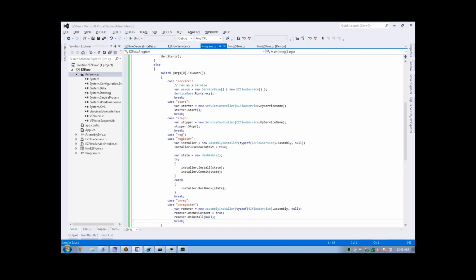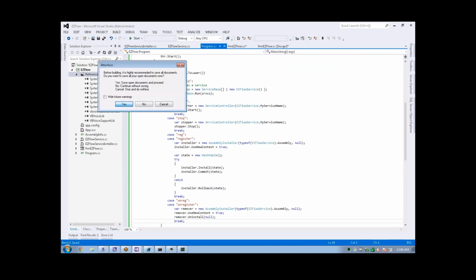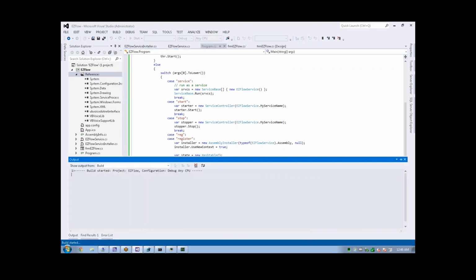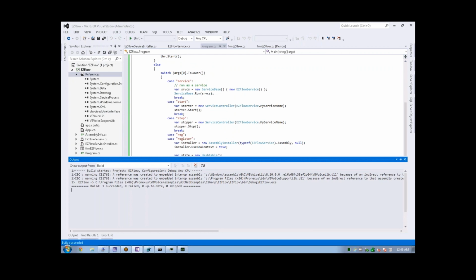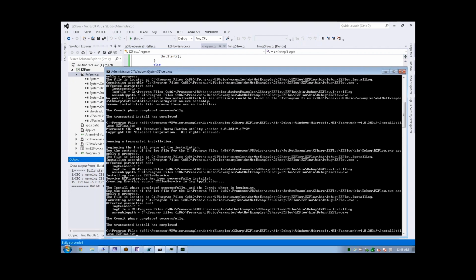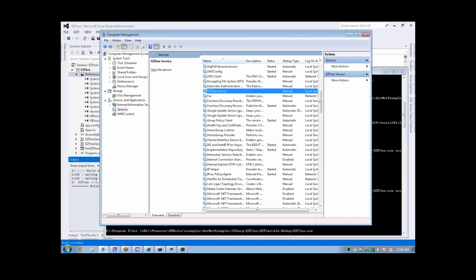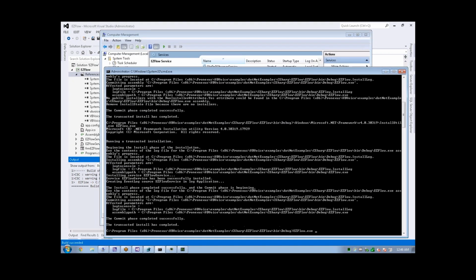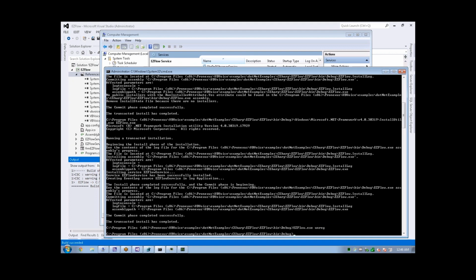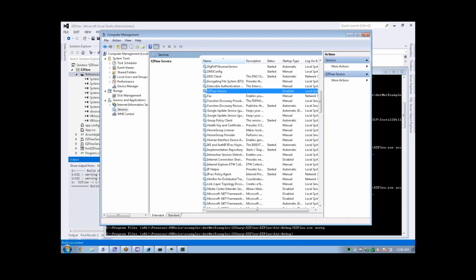So let's see if we build. Do we succeed to build? We did. Okay, so let's try it then as an example. We have the service here, right? Yes, we have it. So let's try to remove it. So I'm going to do unreg. Let's see what happens when we do unreg.